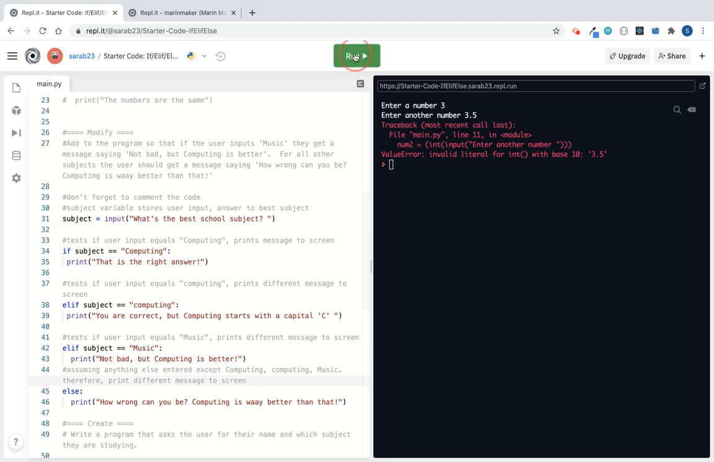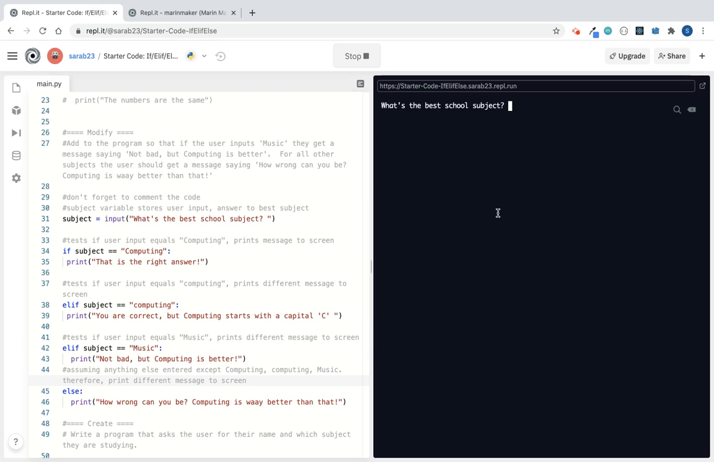Okay, let's give this a try. What's the best school subject? Let's try music. Not bad, but computing is better. Run it again. Let's do computing. That's the right answer. Let's try computing with a lowercase c. Great, but it's telling us it starts with a capital C.